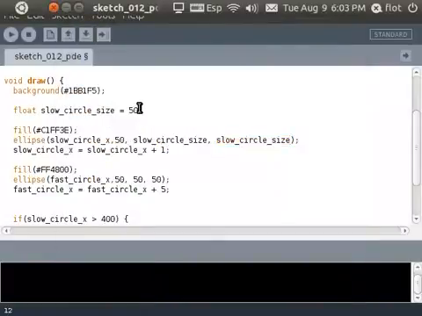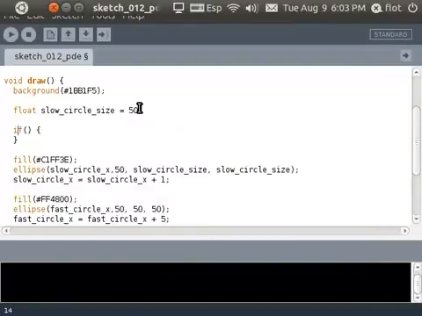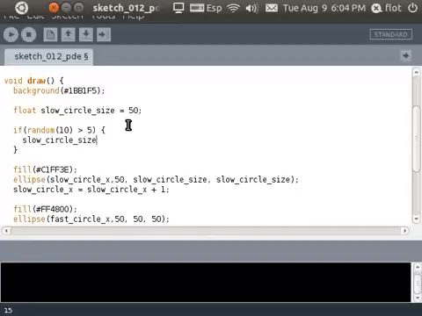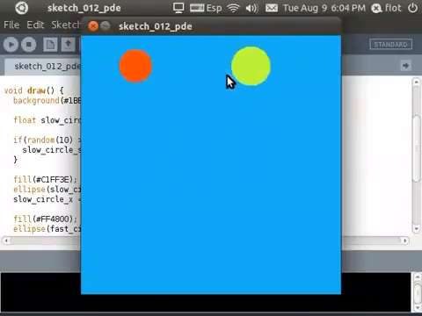But then I add an if statement with the curly braces, and here in the condition I say if random of 10 is greater than 5. So this means if this random number that is between 0 and 10 is greater than 5, it will be sometimes, and sometimes it will not be. In that case, make the slow circle size 60, for example, a little bit bigger. So now it's changing very frequently, but not all the time. Sometimes it's small, sometimes it's big.